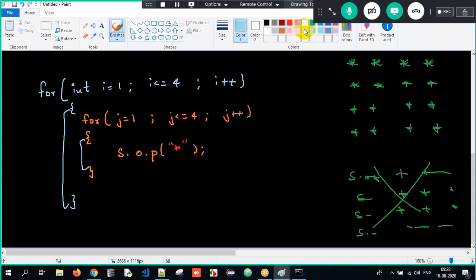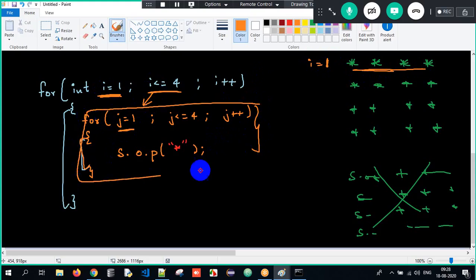Will I get my output? Absolutely yes. What is my i value? 1. Is 1 less than or equal to 4? Yes. The control will come inside. What is j here? It's 1. So see here guys, i value is 1, it means row 1. And what is the output of this entire for loop? The output of this entire for loop is to print one row.